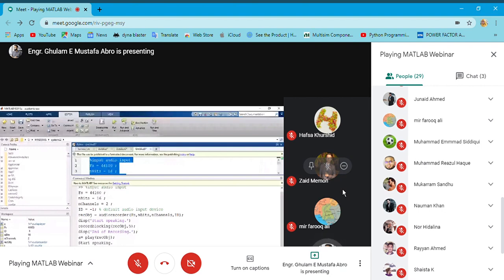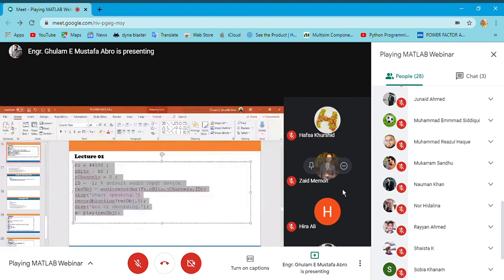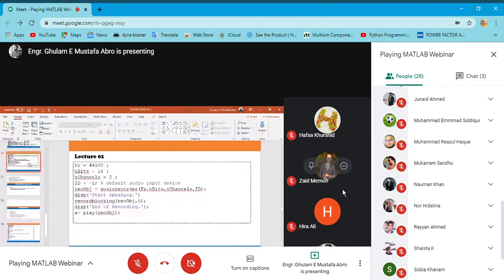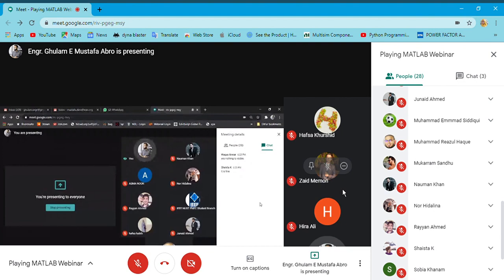So how many people have tried this code and are able to listen to their own audio on their MATLAB? I'll just wait for a few seconds. If someone has copied this code, which is on slide number 16 in my presentation, and run it on their MATLAB, kindly acknowledge that they have listened to their own audio of 5 seconds. Anyone? Hafsa Habib, have you tried this code? Mohammad Raizul, are you there?